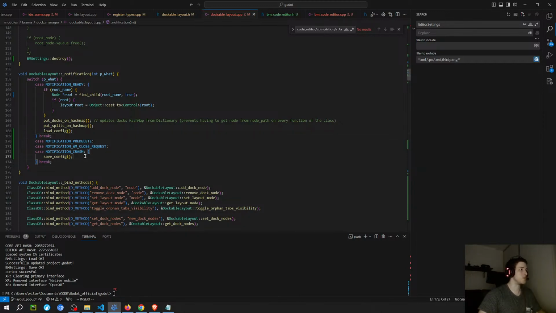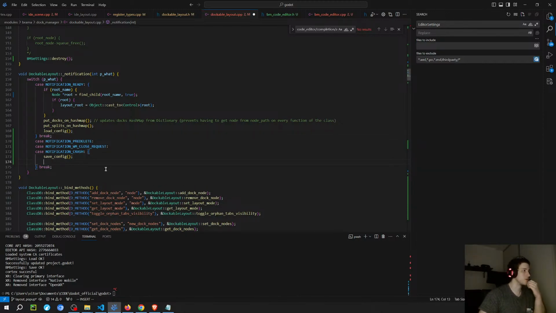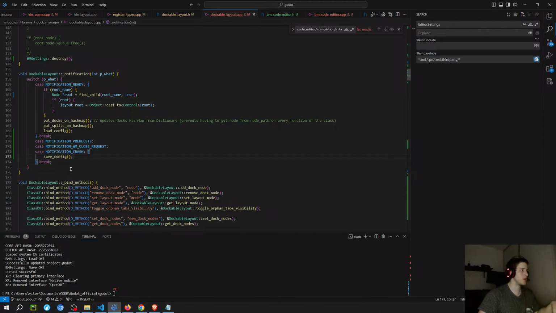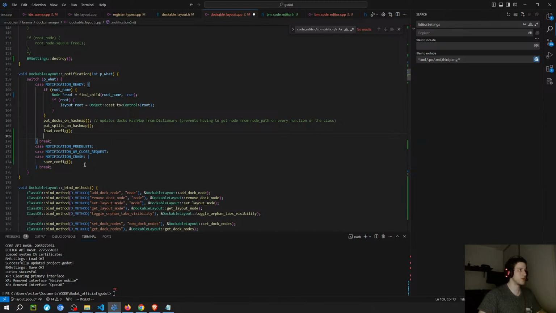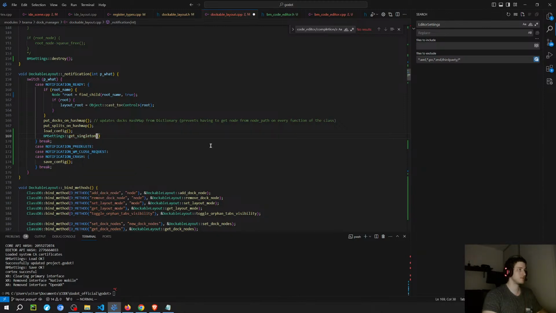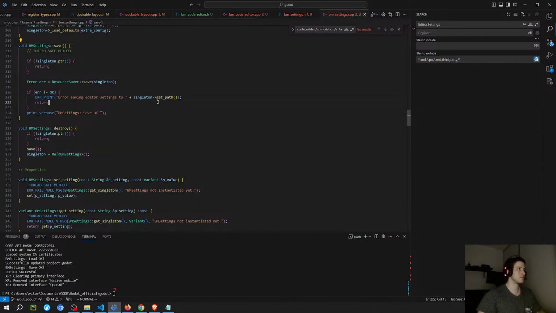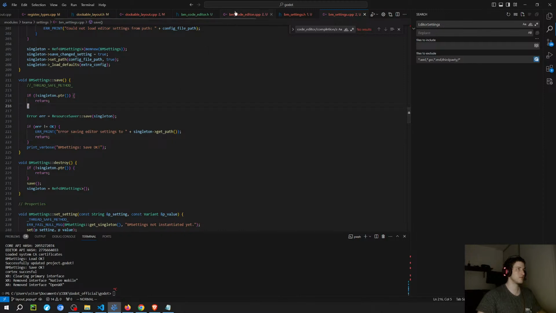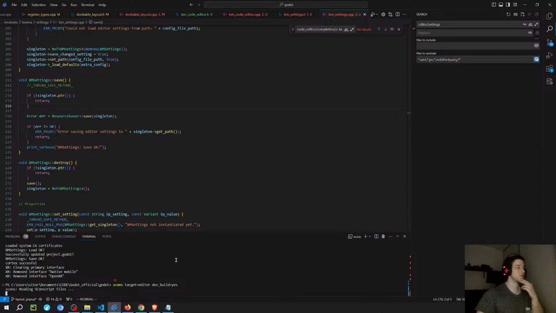This one I know it works, but actually I'm not really sure, because this one doesn't rely on saving before. So I'm going to put it here and see what happens. Not sure if it's because of this.